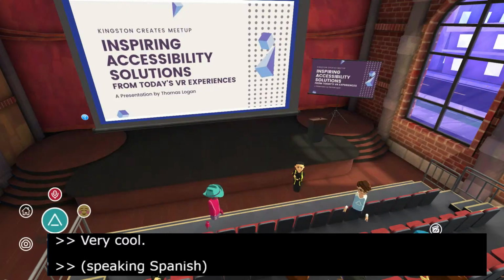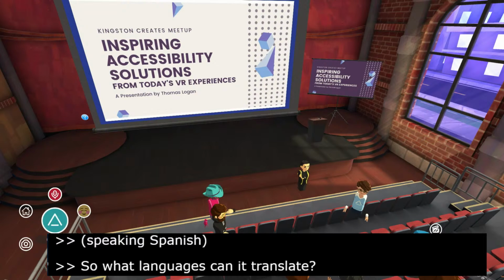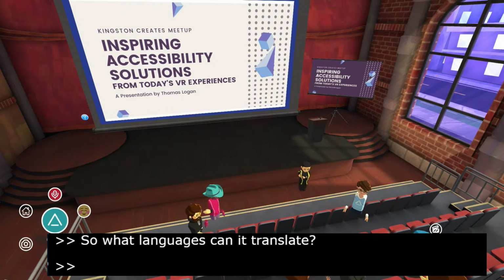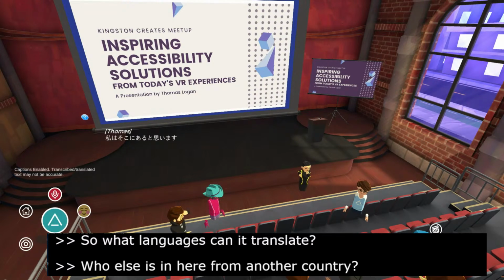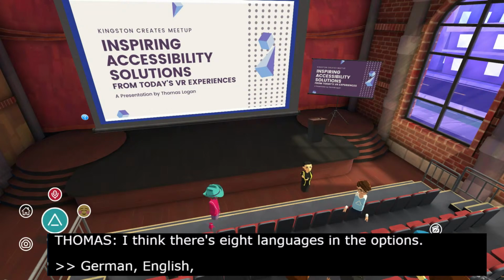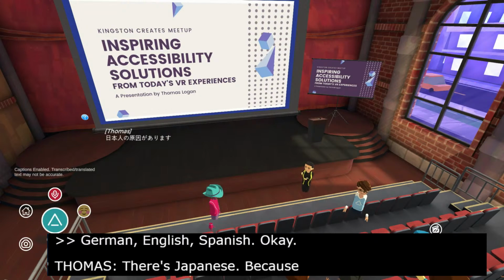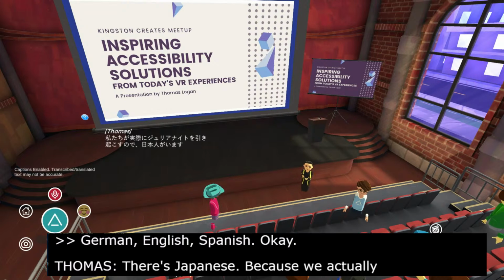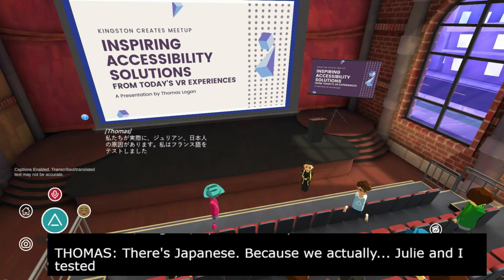Yeah. So what language can translate? Who else is in here from another country? Yeah, I think there's 8 languages in the option. I think I saw German, English, Spanish. Okay. ¿Hay otros idiomas? There's Japanese because Julie and I actually tested it. Domo arigato. French, German, and Japanese.